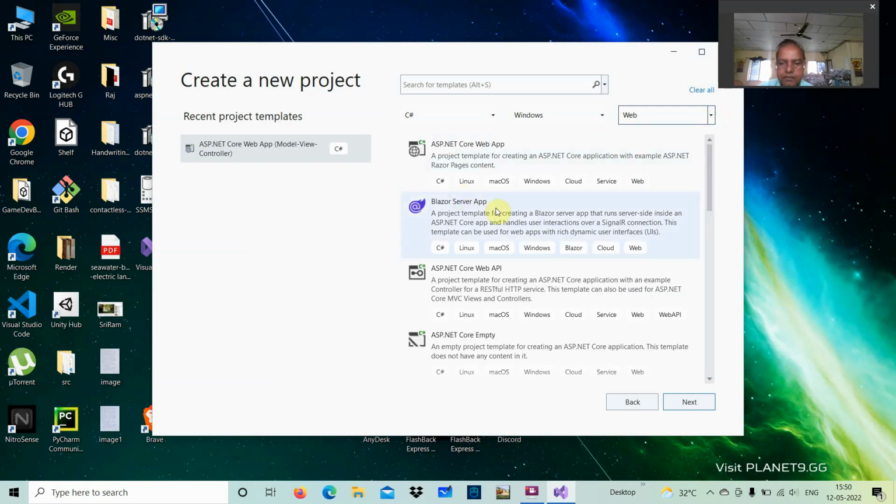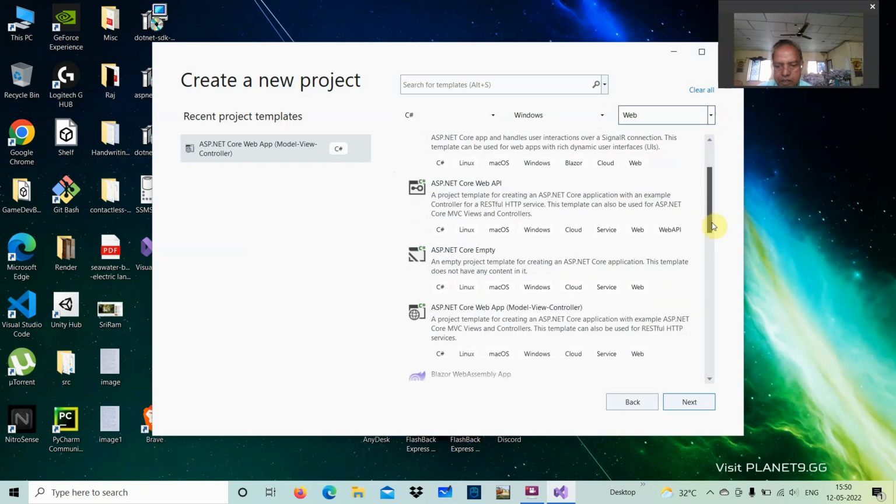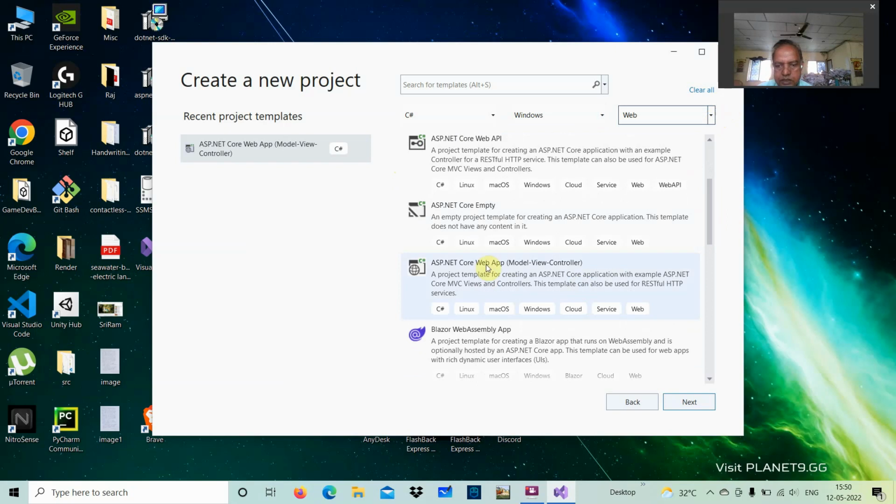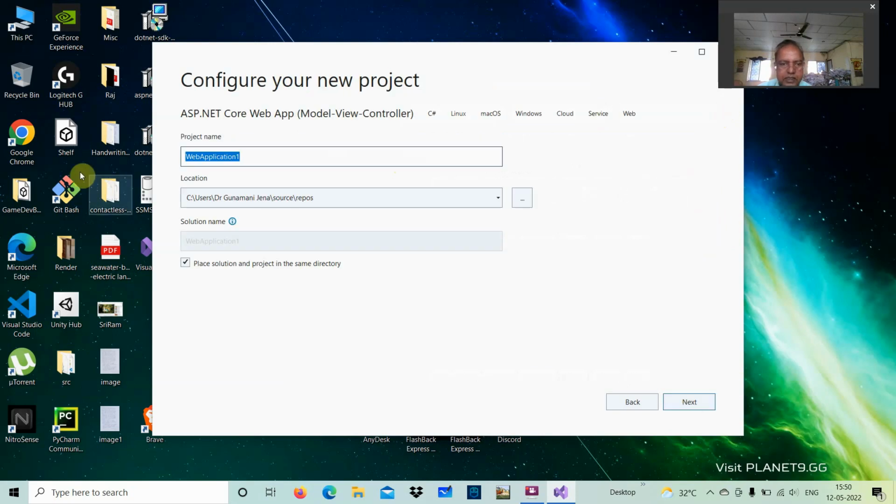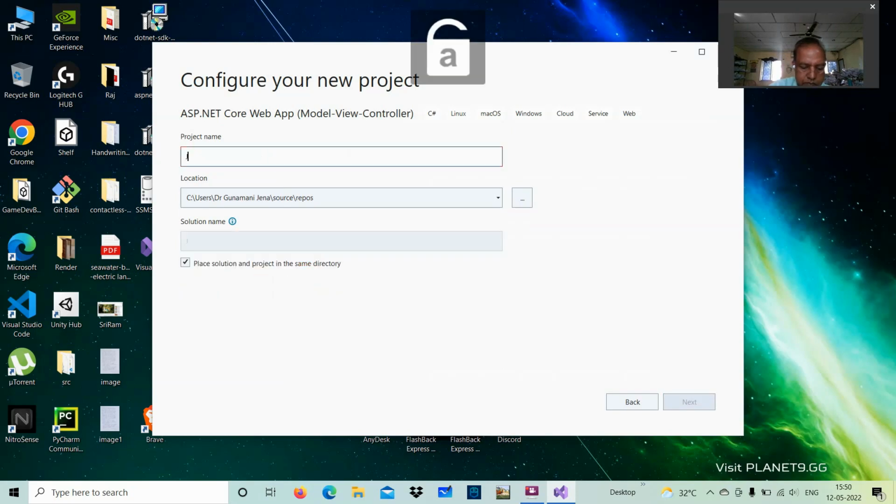After this, we have a lot of options: ASP.NET Core, then Blazor, then ASP.NET Core with API, then ASP.NET Core empty. Like that, we have a number of options, and here you can see ASP.NET Core MVC. Suppose I am going for MVC, just click it there, then click Next. When you click Next, it asks for the project name and other details. Suppose I want to name it Jokes Web App.